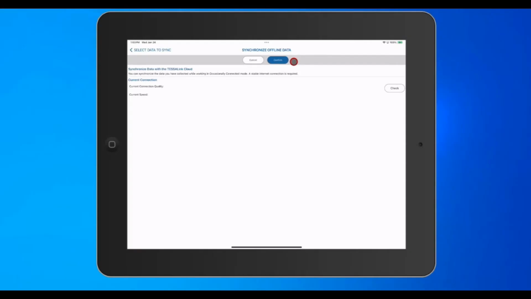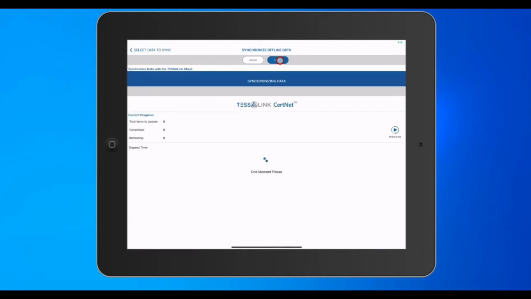So at this point, the system is going to give you an opportunity to check your internet speed if you want to. But if you aren't really interested in knowing what that is, you can go ahead and click confirm, and it'll start syncing your data.